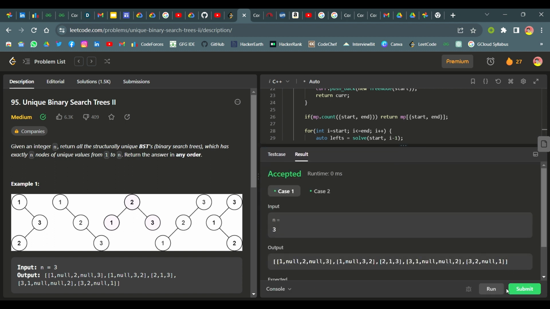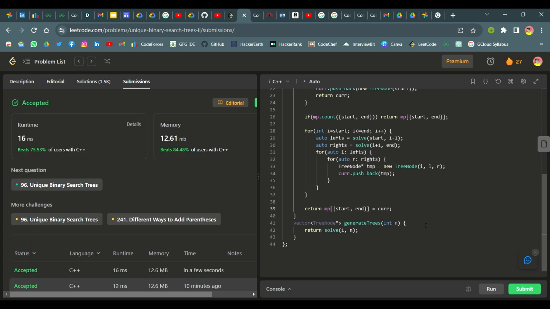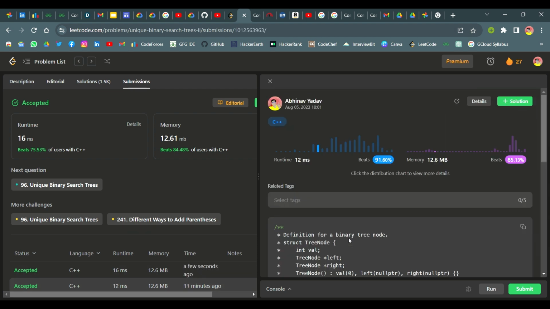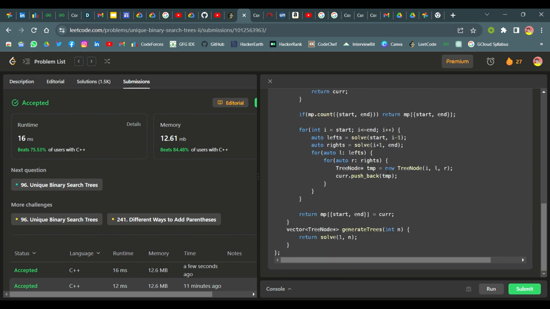So this gets accepted. Let's submit it. Yeah, so this is the correct solution to the given problem, and it works completely fine. So that's all for today. See you tomorrow.